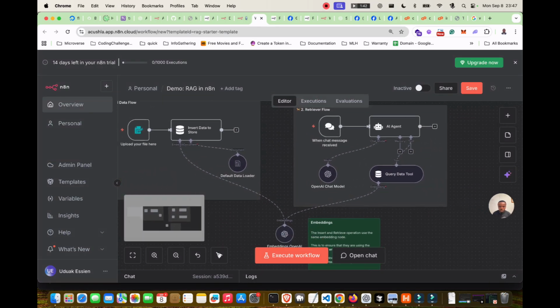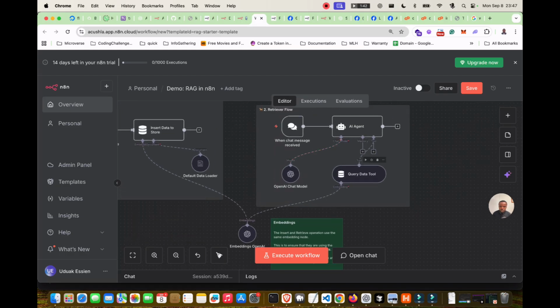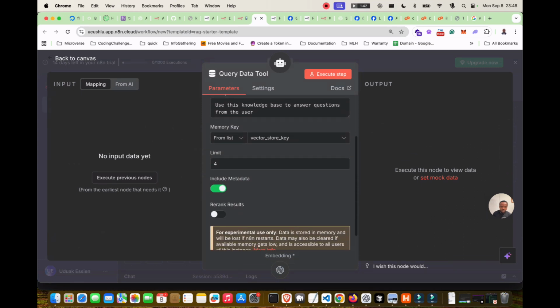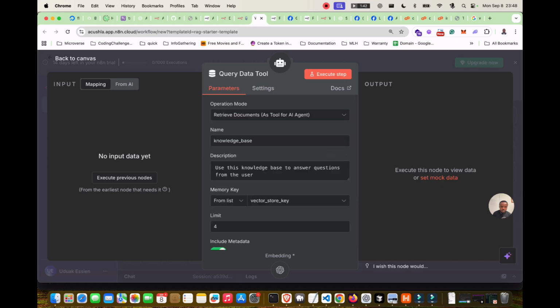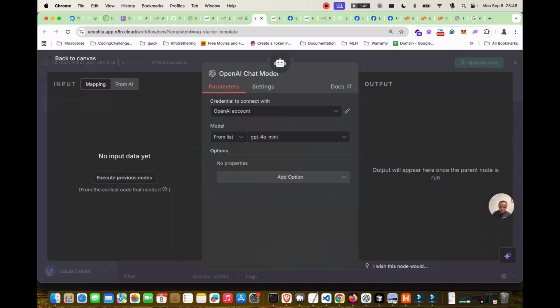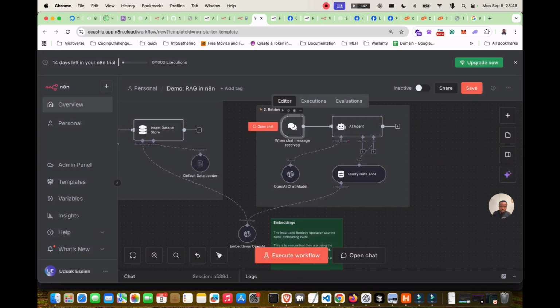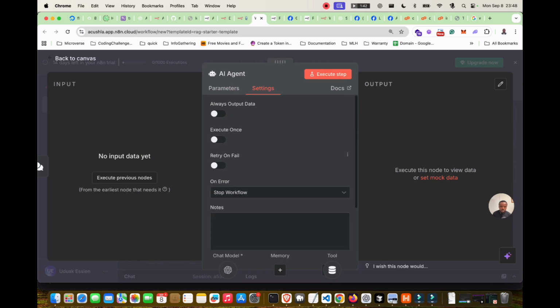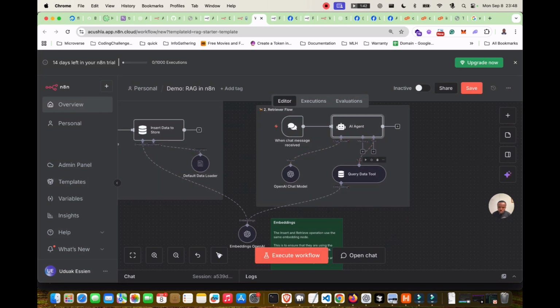What other thing do we have there? Then we have the query data. This is what queries. Retrieve document as tool: use this knowledge base to answer questions from the user. Limit. Okay. And this is where the chat initiation starts, and the chat OpenAI model. The chat message triggers the chat AI agent, which receives it, connected to the chat trigger. Settings. Okay. So it uses this as a memory, as a tool to query data, and the chat model.